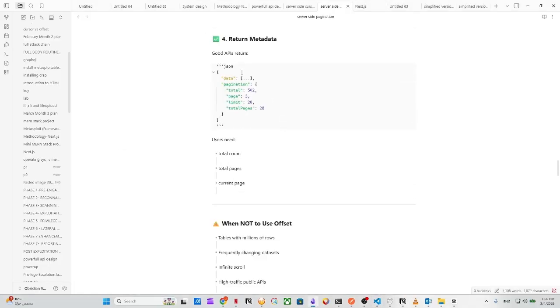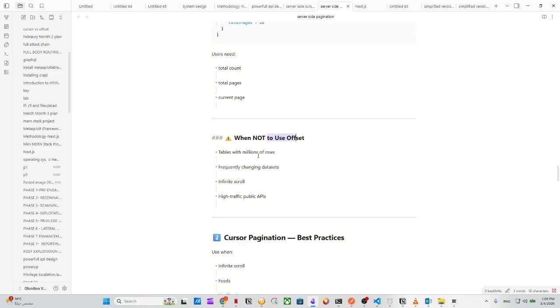And return metadata. A good API returns metadata like this. We already returned metadata like the total, the page, the limit. All this is useful, the total pages, all this stuff. When not to use offset: tables with millions of rows, frequently changing data sets, infinite scroll and such.